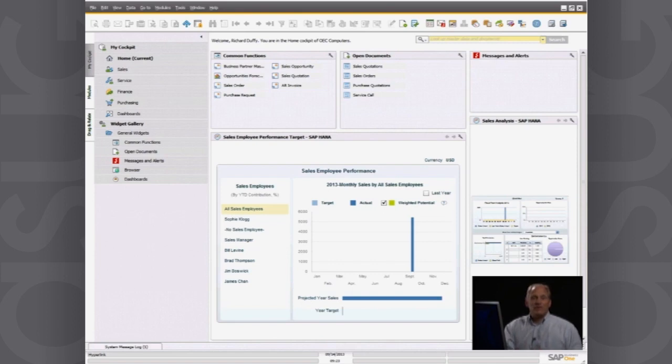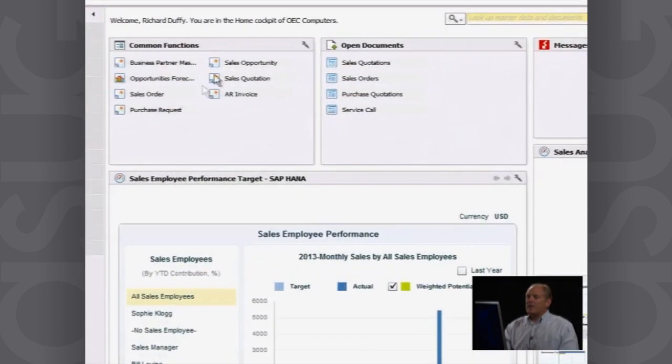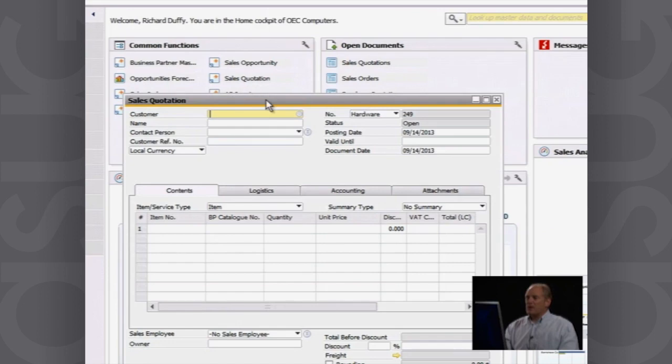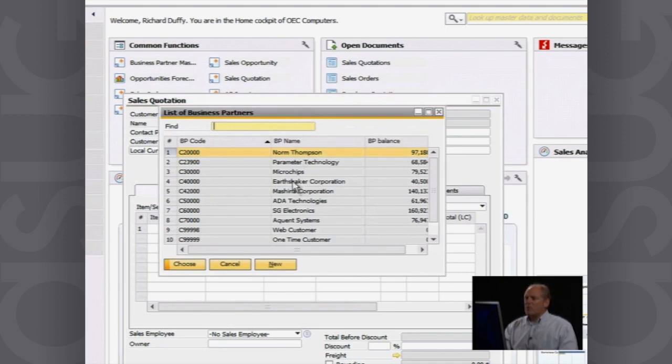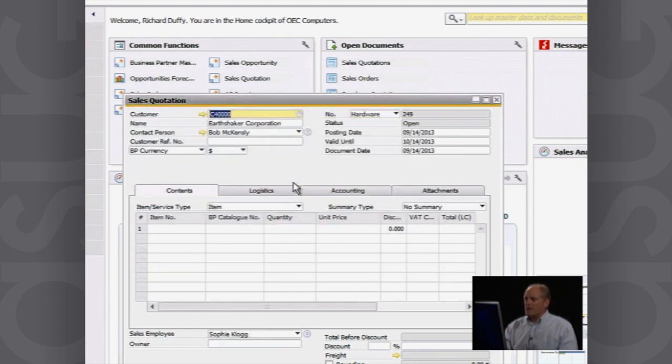Everybody needs to do invoicing. With SAP Business One, we make it really simple. I'm going to go in here and I'm going to start off by creating a sales quotation. So in SAP Business One, you start with a sales quotation if you want to. You can pick your customer. And all of these screens, by the way, can be customized to meet your own specific requirements. But I'm going to pick my customer. In this case, it's Earthshaker. Now they're going to give me a purchase order number, PO number 345.